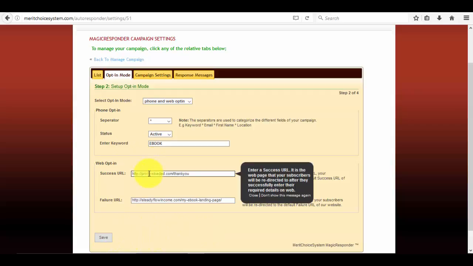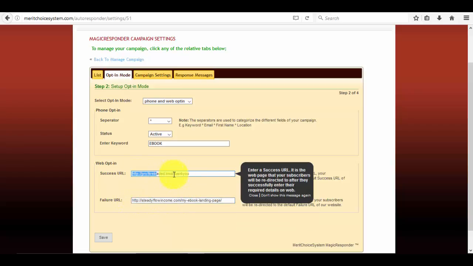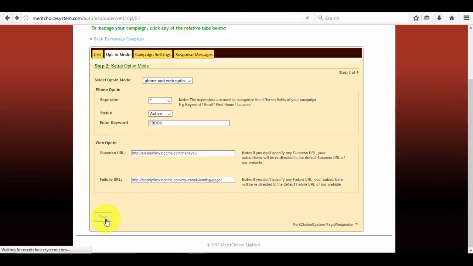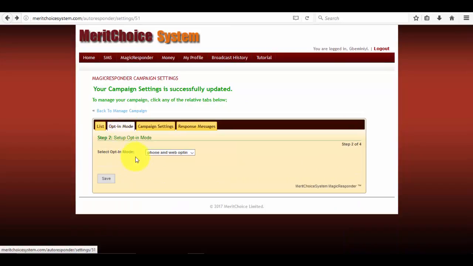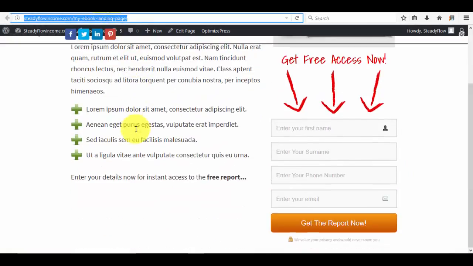Let's also edit this one. We have success URL. You just have steadyflow income /thankyou. Now you need to also build your thankyou page if you want to have that, but this one is not built. I'm just demonstrating how to create your opt-in page with OptimizePress. So with this, you save, and then you are okay. You can come to this place to check your web opt-in mode, and then you see the detail. Then after this, you come back to this place, and so let's demonstrate this.